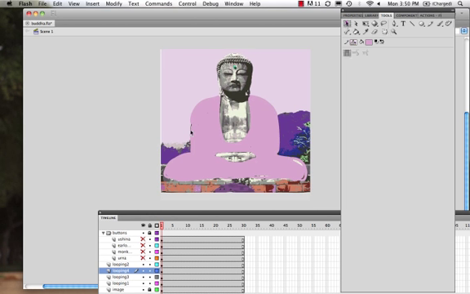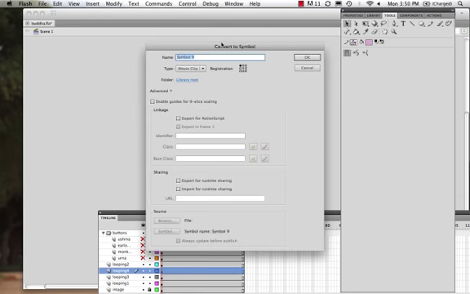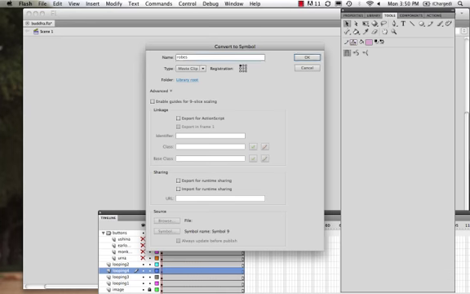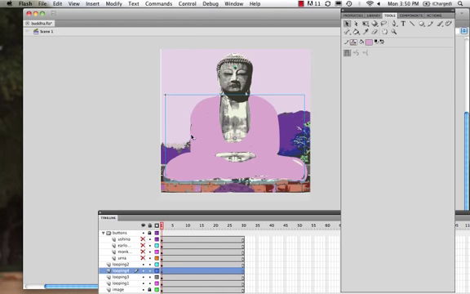So I'm going to click. I have all of these different parts. Come to modify, convert to symbol, and this will be a movie clip. I'm going to name it robes, and I'll hit OK. All right, robes already exists. Some of my buttons were robes, and so that's what disturbed it.